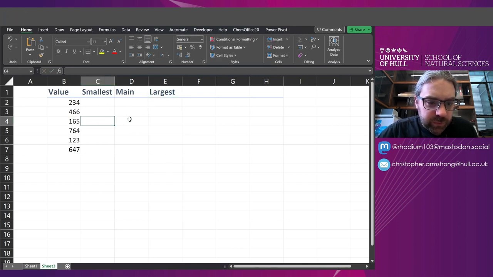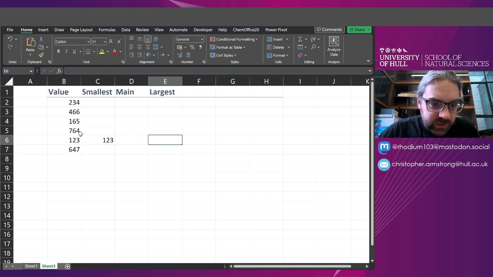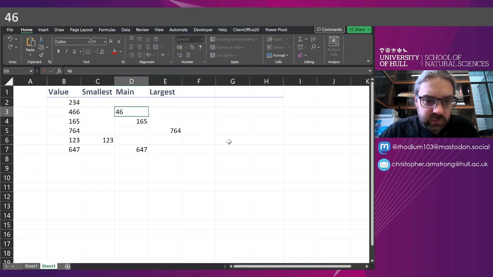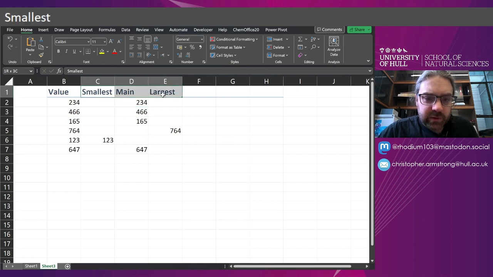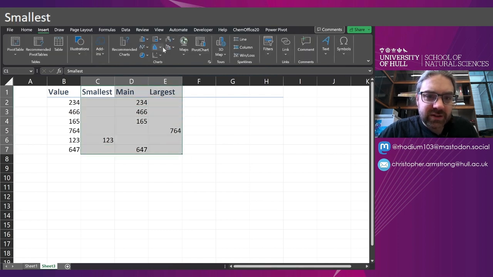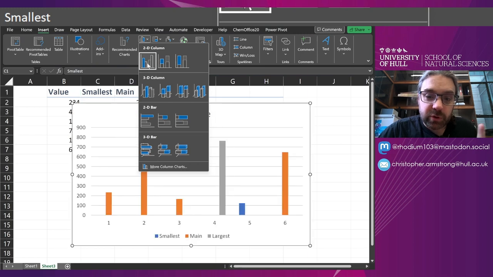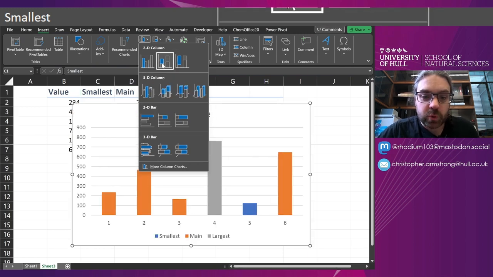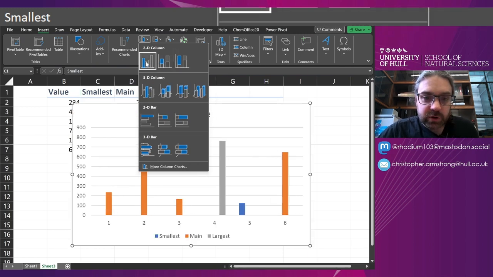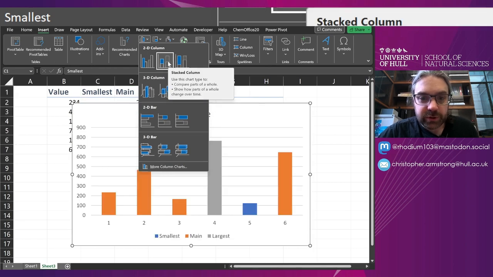If I find what my smallest value is, it's 123. My highest value is 764. That looks about right. Then 64, 7, 165, 466, 234. Right, so now if I highlight all of these and insert my bar graph, I've got two options: I can cluster them side by side, or stack them on top of each other.